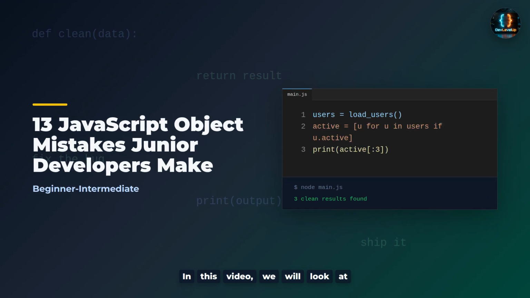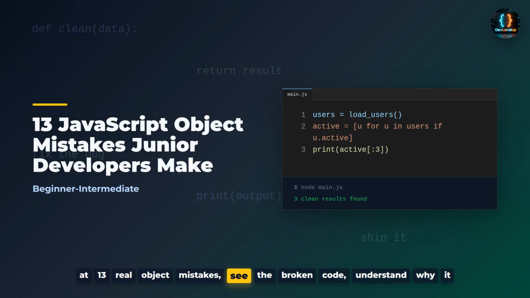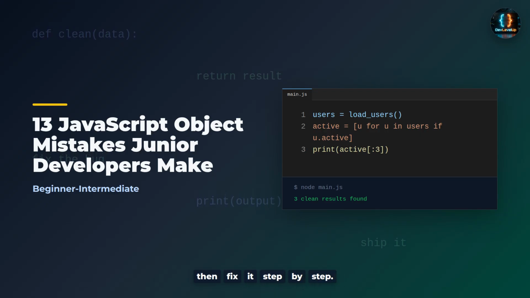JavaScript objects are everywhere, but they can break your code in ways that are not obvious at first. In this video, we will look at 13 real object mistakes, see the broken code, understand why it fails, and then fix it step by step.